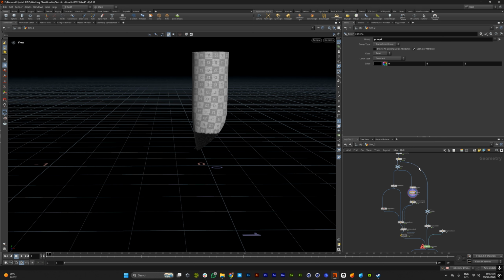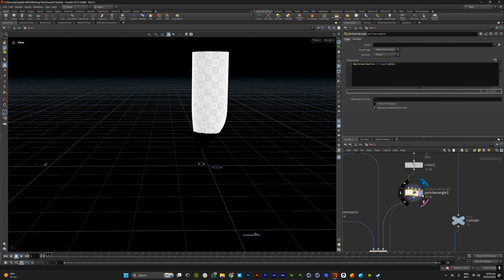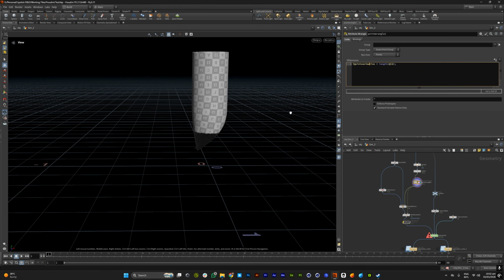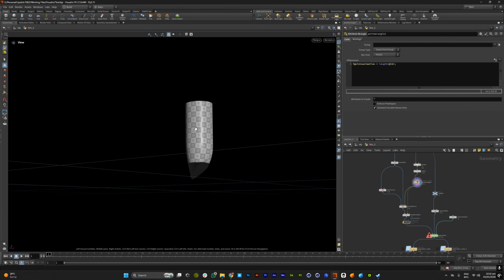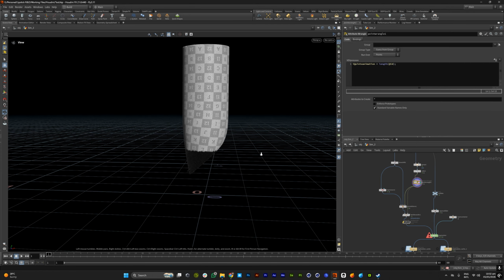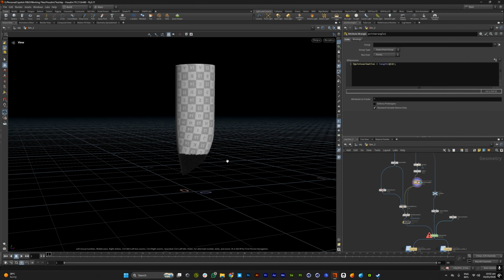And how you do that is you create an attribute over here, which is pin to animation. It's an integer, right? An integer does not have decimal points, so it's a whole value. And what that does is it tells Houdini if something is supposed to be simulated or animated, right?